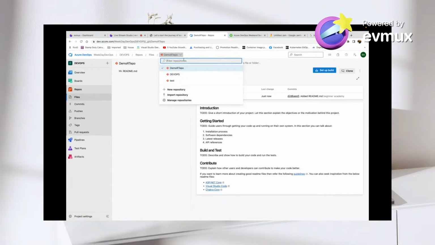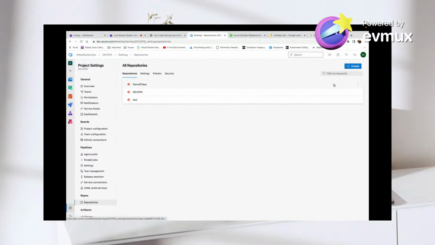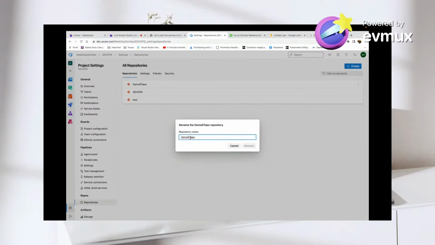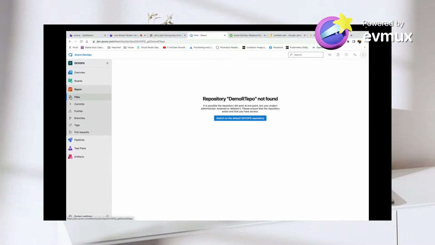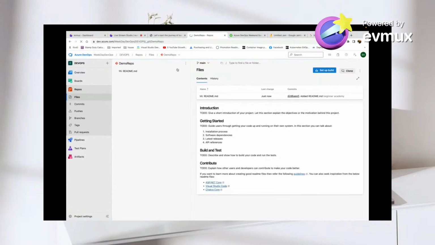If you wanted to change that, what you could do is click on manage repositories, go over here, click on rename and correct the mistake. Just click rename. Automatically the name will be corrected for your repo. Click back here and select your demo repo.